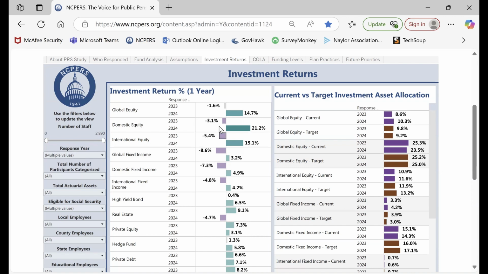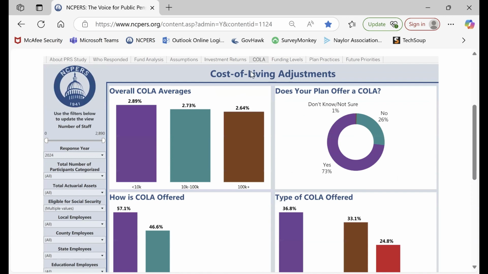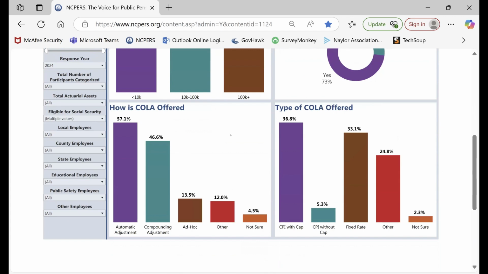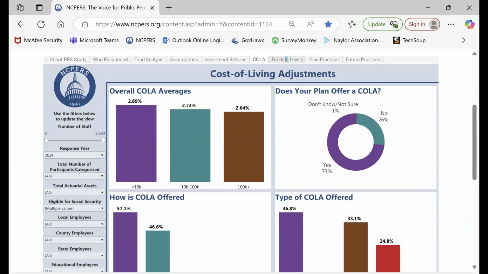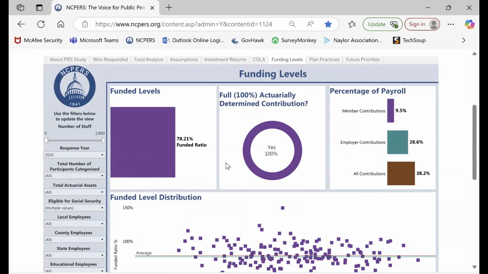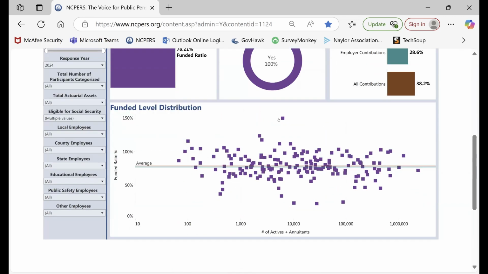The COLA tab contains charts related to plan cost of living adjustments, including averages, practices, and prevalence. The Funding Levels tab contains funded ratios and sources of contributions. Please note this dot chart, funded level distribution, contains individual anonymous dots for each of the plans that responded to the survey.